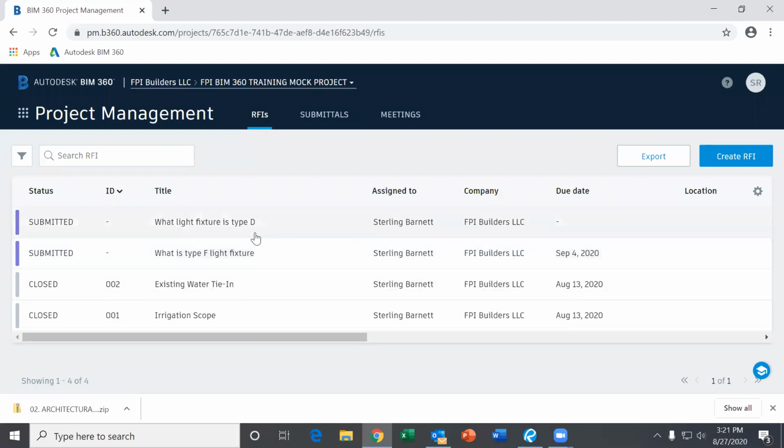So when you get into the project management module, up here at the top, you'll see 3 tabs. You'll see RFIs, submittals, and meetings. We will not be using the meetings tab. We will just be using the RFIs and submittals tab. So I'll start with the RFI tab here.